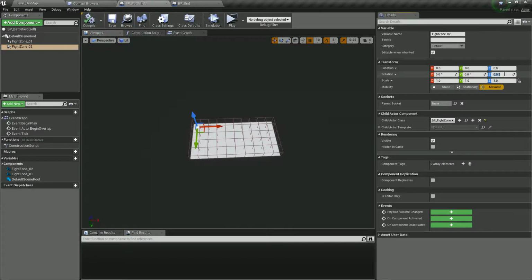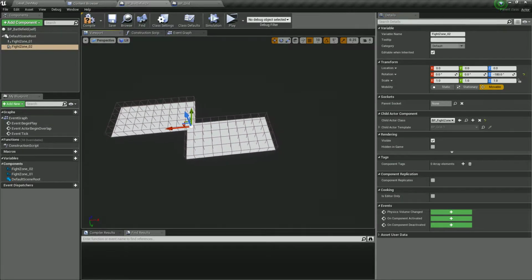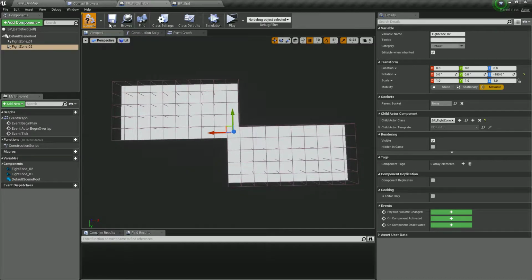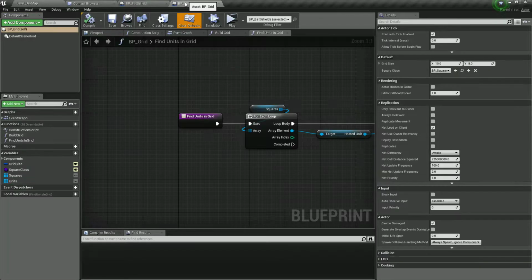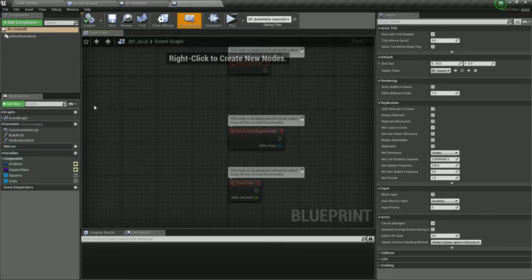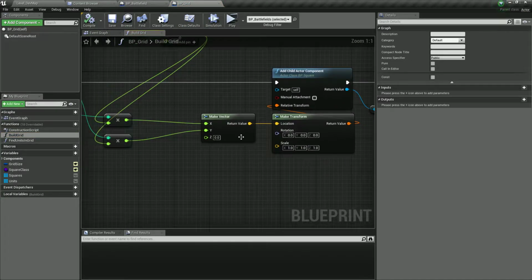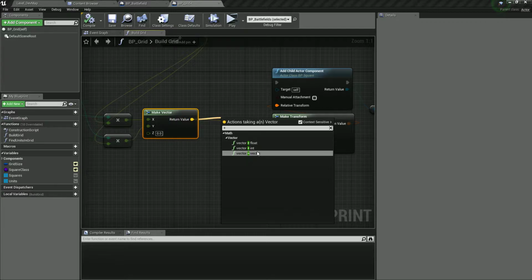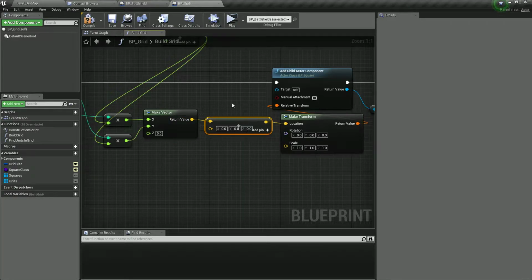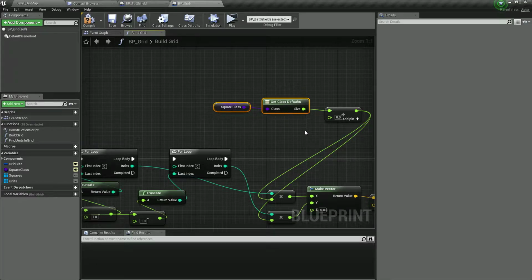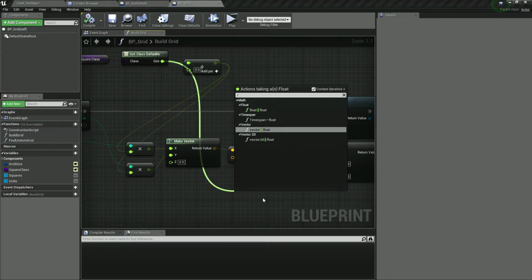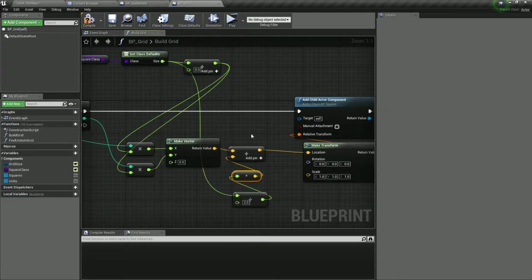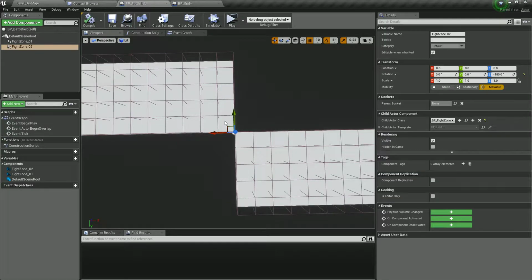Hitting compile. We want to move that, I guess not yet. That's what we want to do. So their pivot point is like there. I think we don't want it to be there, so we're just going to modify some of the logic we have in the grid. When we build the grid, we're going to offset that by half the size of our square, I guess. I think that's it. If we hit compile, yep, that's better.